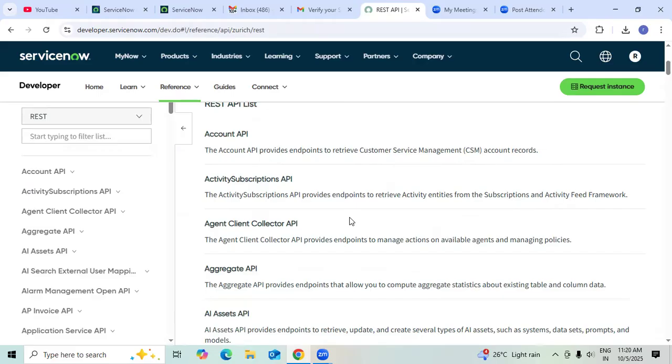So these are the different APIs as far as the REST API is concerned. Depending on the requirement and the type of integration that we are choosing, whichever API is to be used will be decided. As I stated earlier, if you want to retrieve any customer service account records, account API is used. For any activity subscriptions, activity subscription API is used.